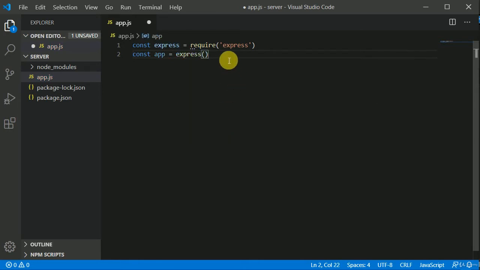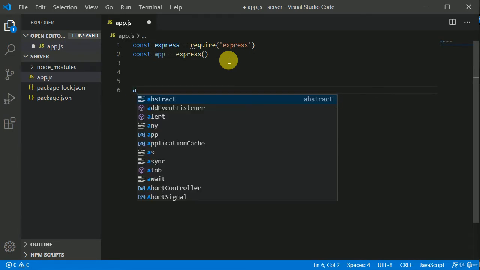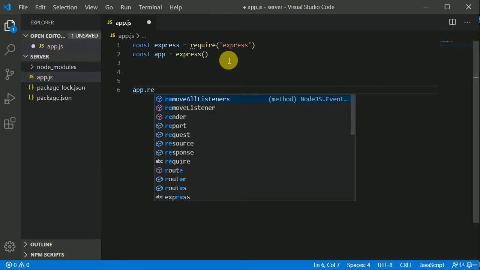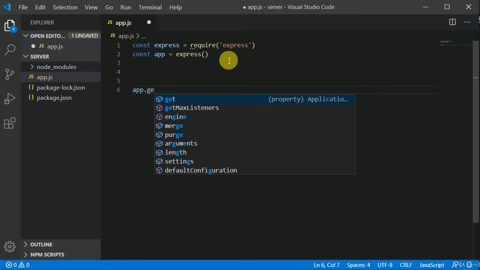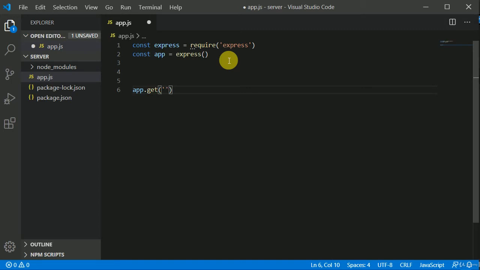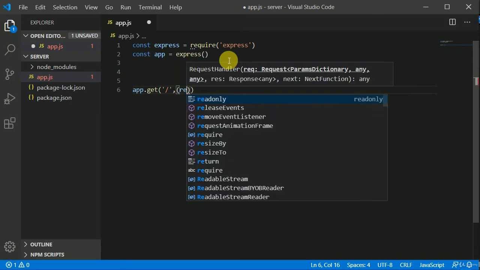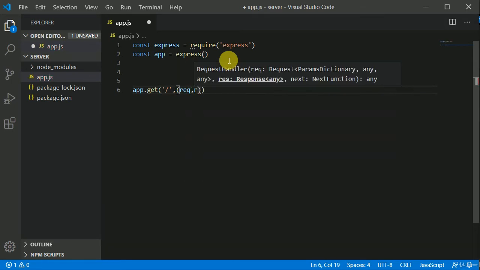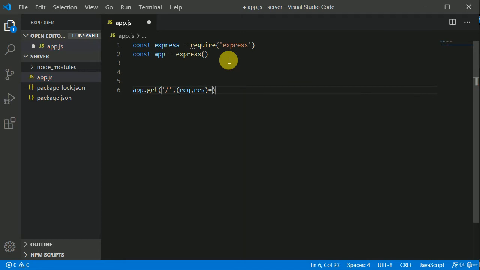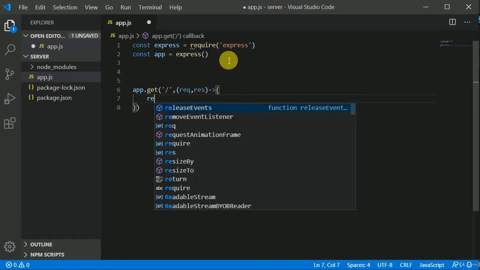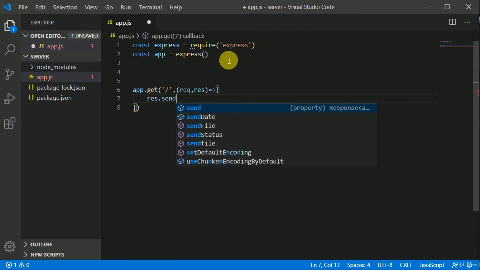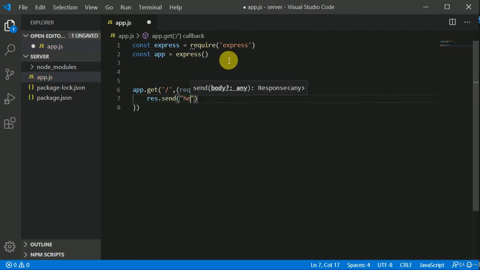Now let's create a basic hello world program in Node.js. For that, here I'll be making a get route, app.get. The user will be making a get request to, let's say, the default route, that is slash. Now in here we can add a callback. This will take two arguments, that is request and response. Here we will send a response to the user, response.send, and we will send a hello world, like so.